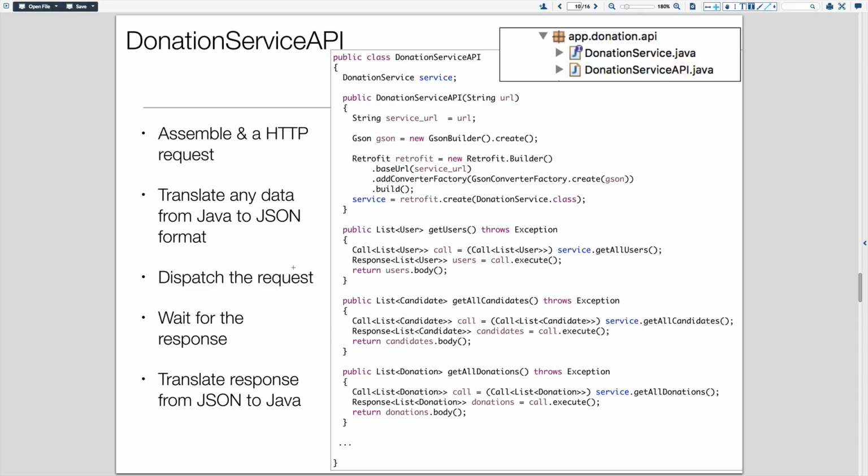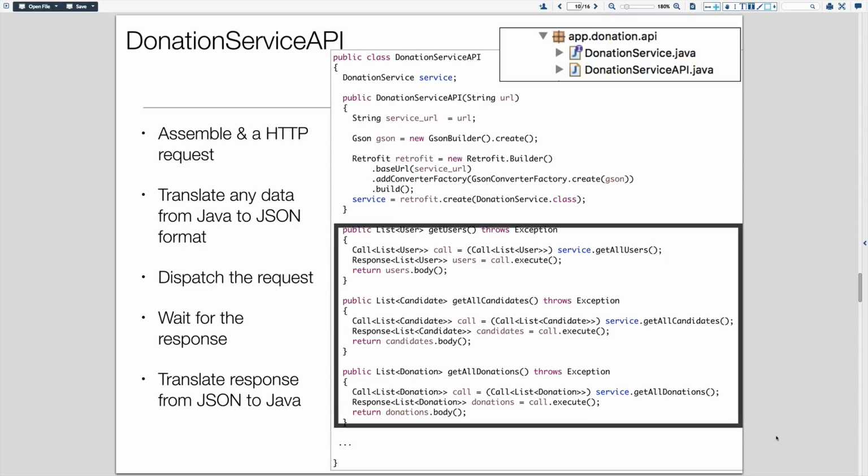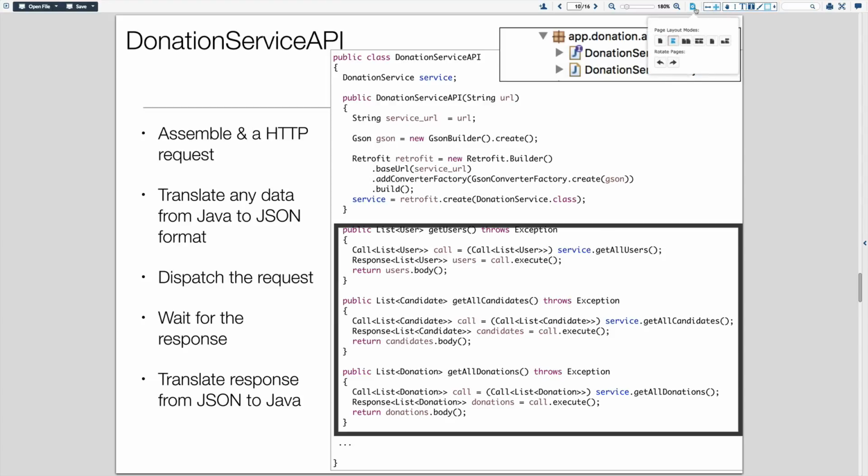And here is the implementation then of our wrapping at this higher level. So we see here we've got get users, get all candidates, get all donations. These methods are what our client will use, and they will be invoking the service methods we have just defined.